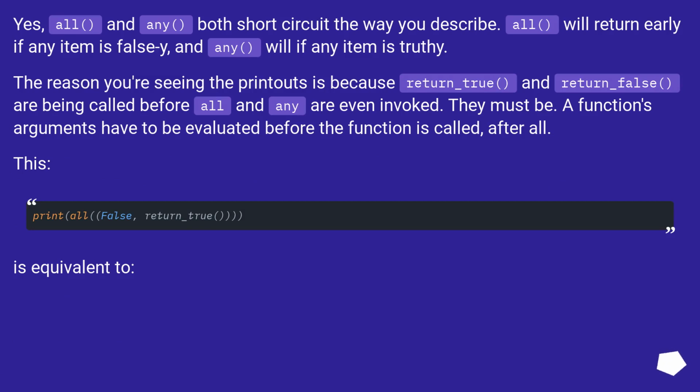Yes, all and any both short circuit the way you describe. All will return early if any item is false, and any will if any item is truthy. The reason you're seeing the printouts is because return_true and return_false are being called before all and any are even invoked. They must be. A function's arguments have to be evaluated before the function is called, after all.